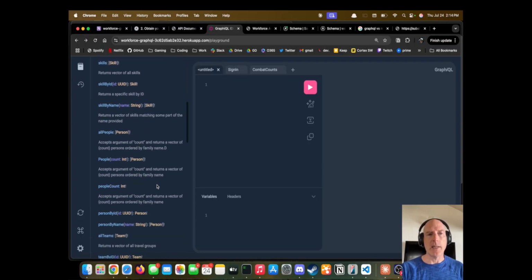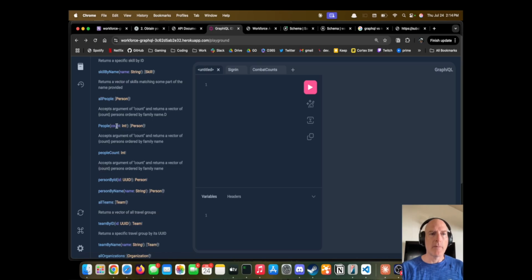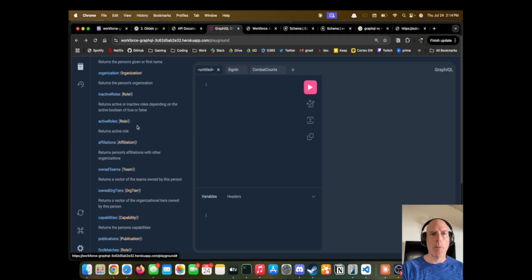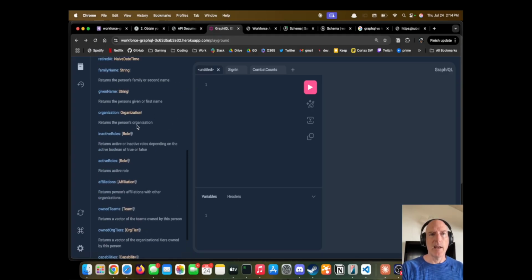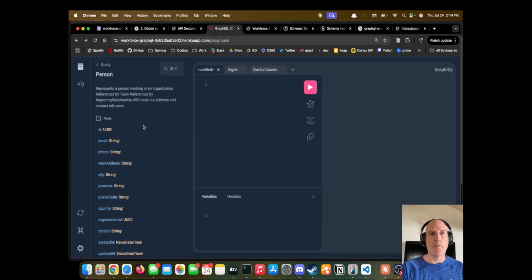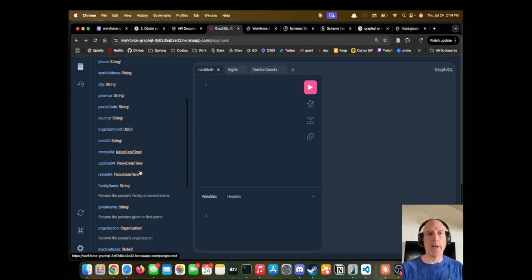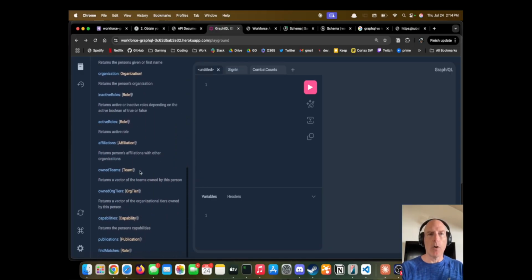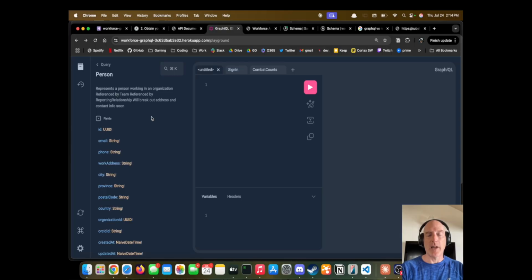And you can drill into these. For example, people is a query that you can ask for. You've got a count, which is an integer, and then it's going to return a person. But what is a person? You can click into that and have access to the full data object of a person. It tells you exactly what is part of this person. All of this is part of what you would see inside the API, but also the data that you're going to get back.